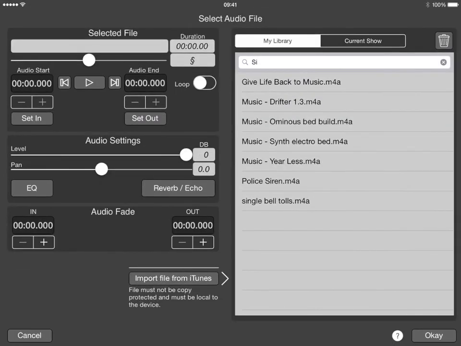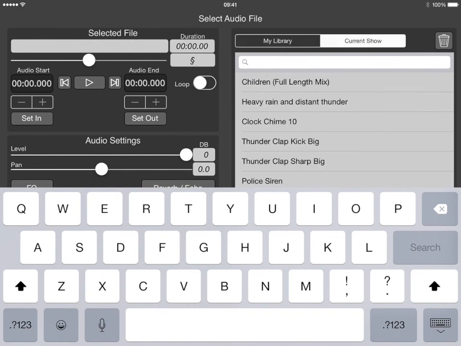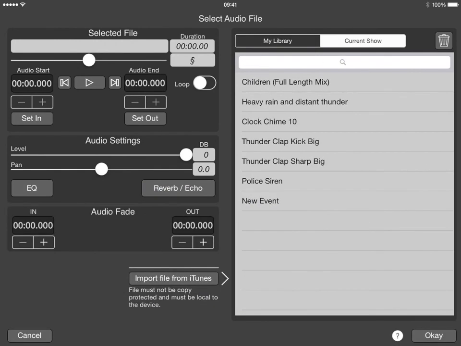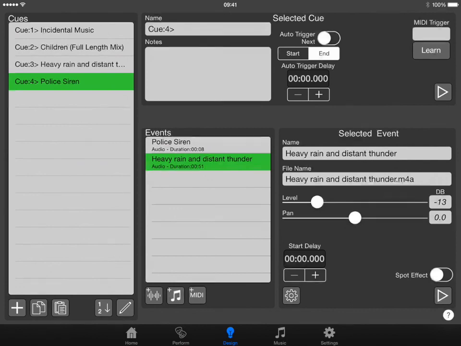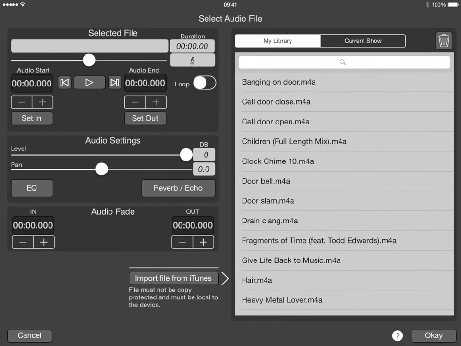And the easiest way of doing this, to make sure you keep all the levels the same, is instead of picking it out of the effects list, you basically click on this current show button here, and that will give you a list of all of the things that are being used in the show currently. So we'll pick Heavy Rain and Distant Thunder, and that will automatically load in the settings, the loop points and the levels from the previous cue, so you know that Q4 is going to have everything you need exactly the same.